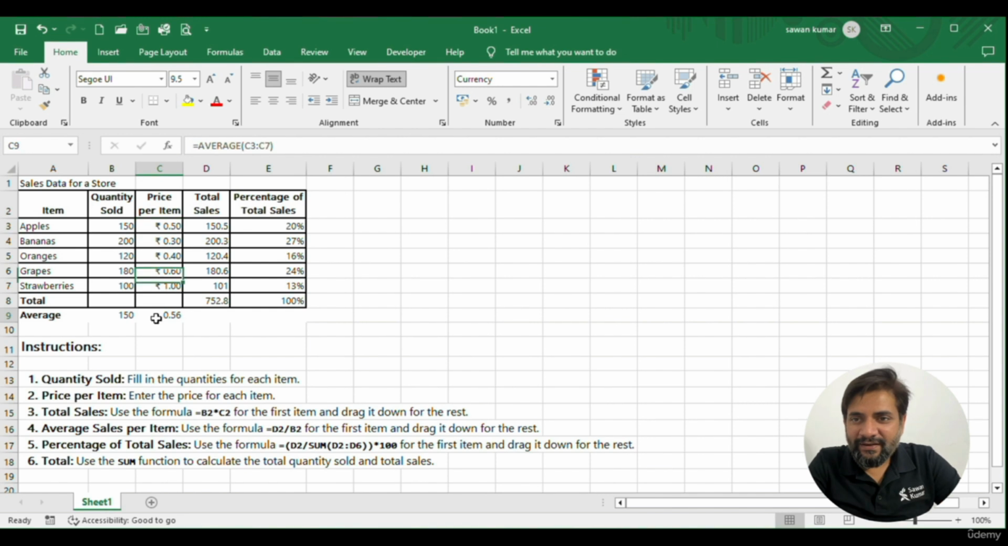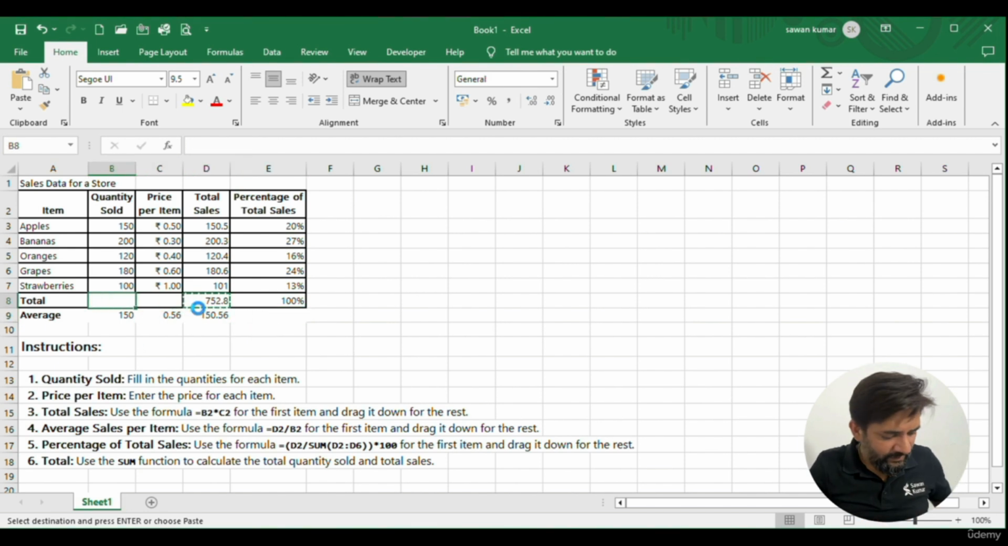Now see, we automatically got the average. I automatically got the average for quantity, average for the prices, and we can also do the same for average for sales. So average sales for the entire month, let's say, that's this. Similarly, we do it for the total, for the sum, and so on.